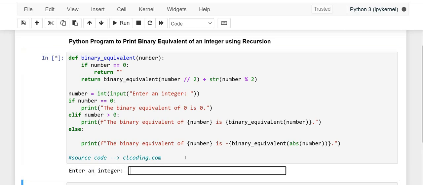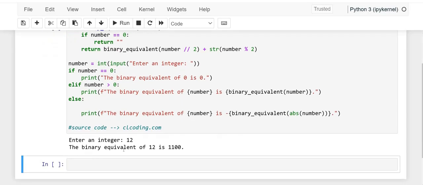So let's check this program. I am entering an integer as 12. Hence the binary equivalent of 12 is 1100.